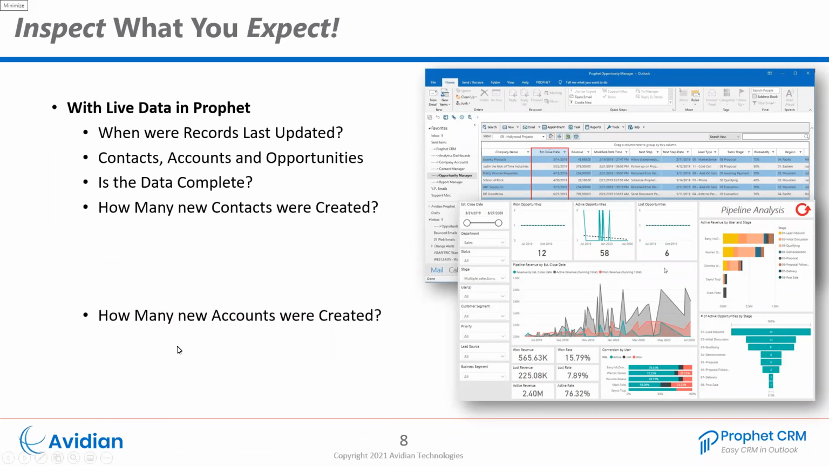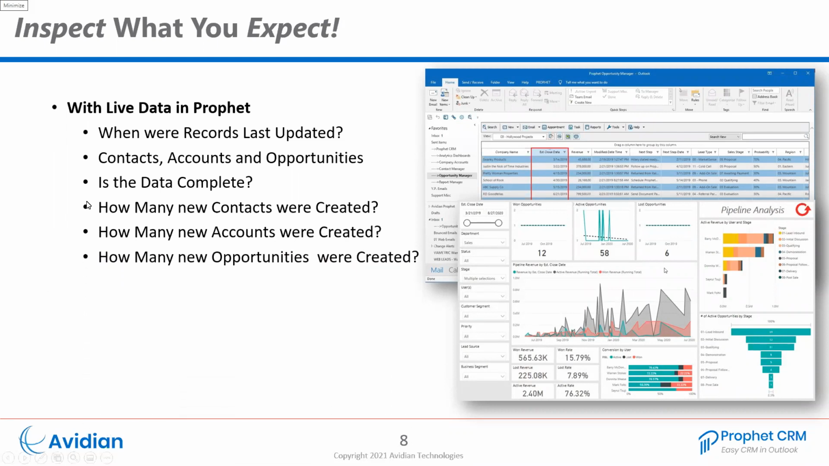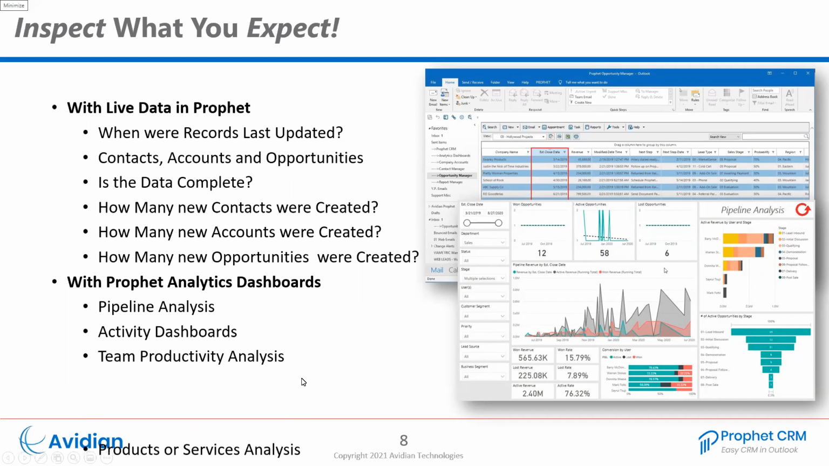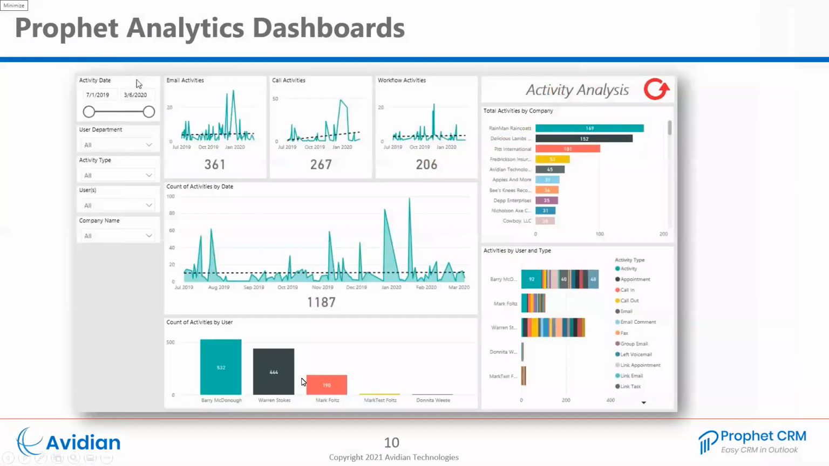And all these things basically roll up into, once you set your expectations, the ability to report gives you the ability to inspect what you expect, whether you're doing it with just the grid data or the list data in Profit, with Profit Report Manager, or with the analytics dashboards. And you can look at everything in your pipeline. You can look at activities. You can look at productivity by way of how many contacts, companies, opportunities are created, and that sort of thing. So at the end of the day, we're talking about getting data in a useful format out.